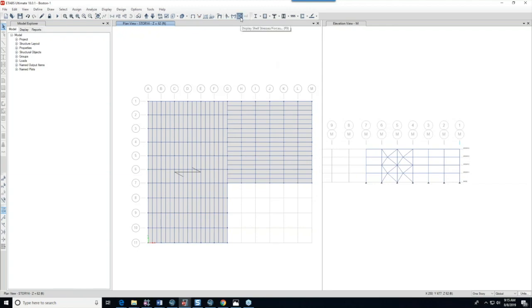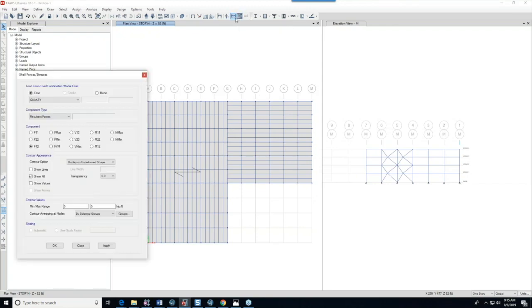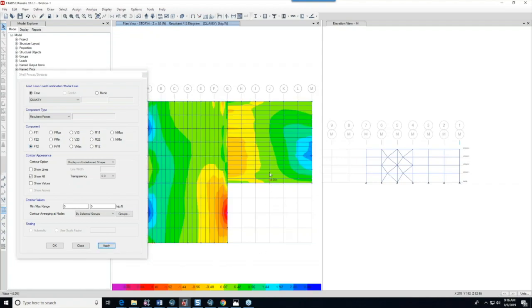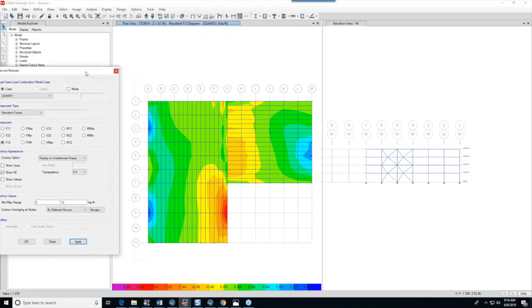So I can come up and look to see what the shell forces are, and I can choose, in this case, a quake in the Y direction, and I'm going to look at the F1-2 forces, which are the shear forces in the diaphragm shells. And when I do that, I can see that I have, as I would expect, a higher concentration of diaphragm shears where I have bracing elements. And it's pretty easy for your eye to trace where these bracing elements are along each of the grid lines.